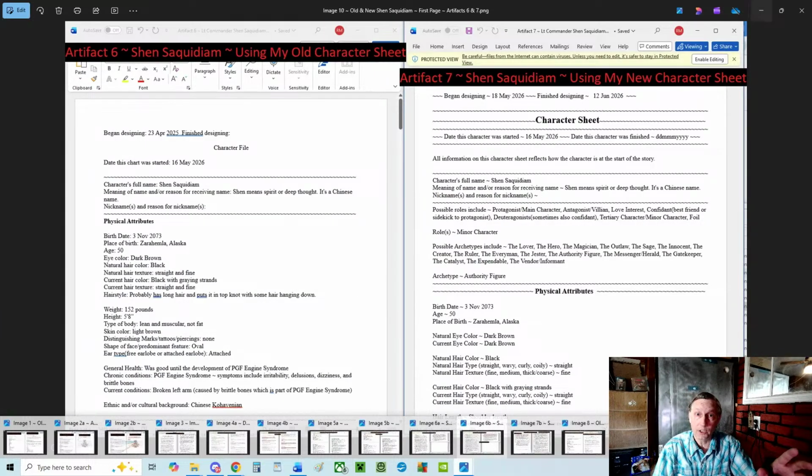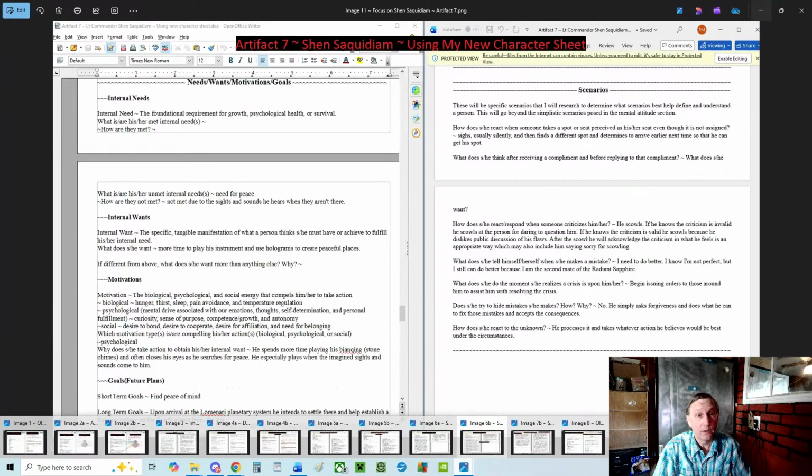This is the character sheet for Shen, and on the left again is the old character sheet. On the right is the new Artifact 6 and 7. And then this is just Artifact 7, the new character sheet, highlighting two of the other major new sections: needs, wants, motivations, and goals, which again, the only thing that was represented in the old character sheet was future plans. And then on the right is scenarios, so that if certain scenarios happen, this is how they'll react.